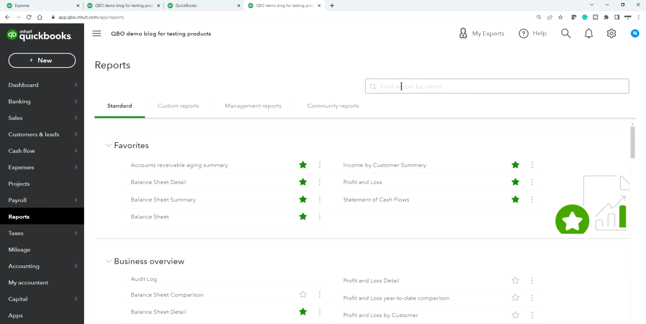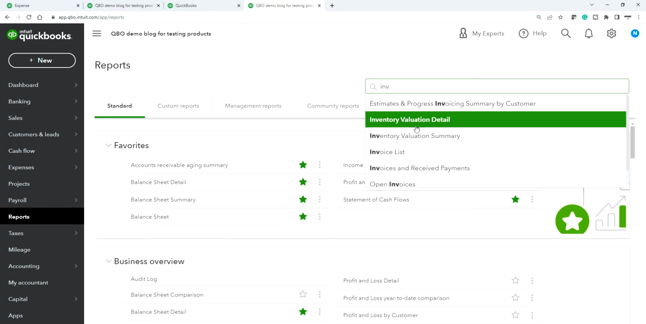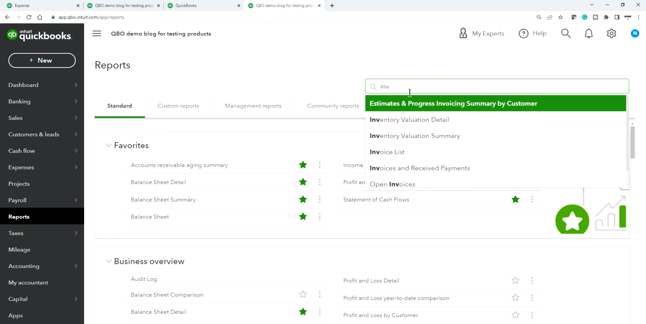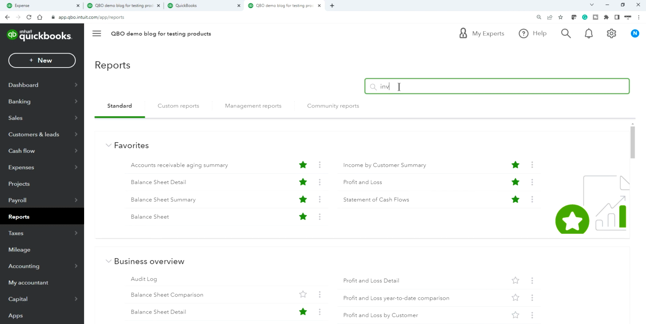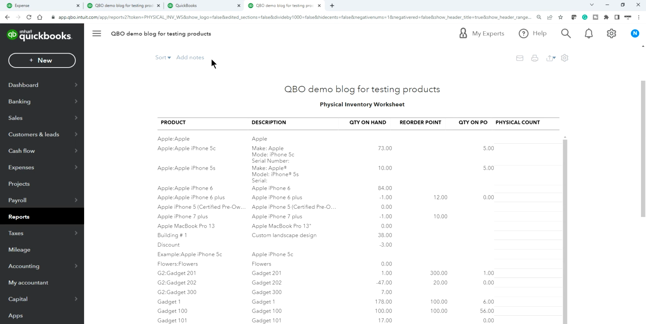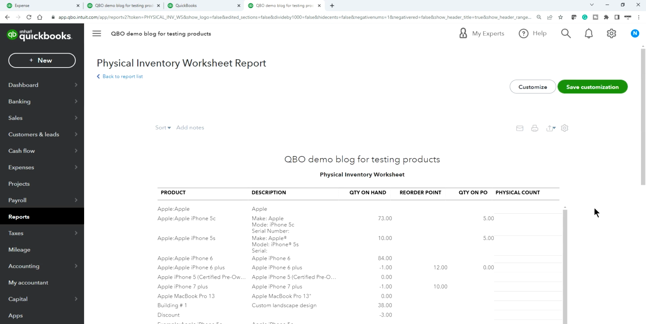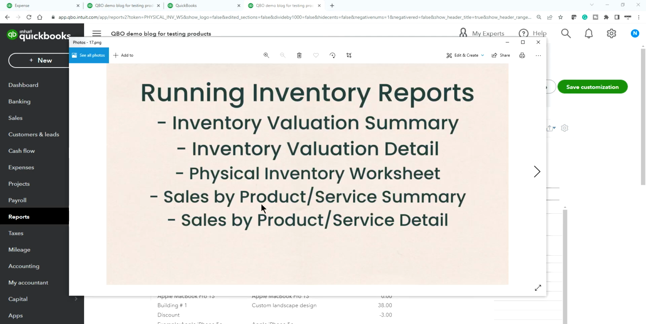Okay, and the other one is the worksheet, this is just the physical worksheet. It'll list all the products, and here's the quantity on hand, and then just print this, and then do the physical count. If anything is wrong, you can select certain items only, or the whole list. Okay. And the other one is the sales one. Sales by product service summary, and product service detail.